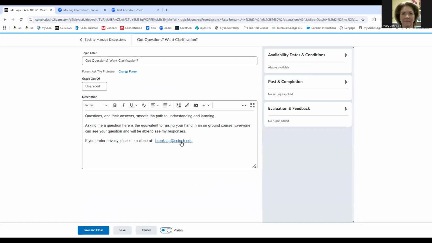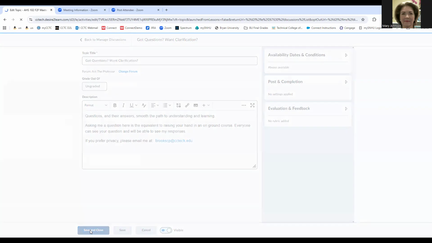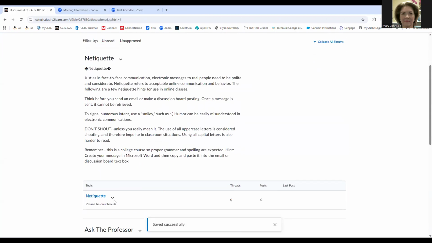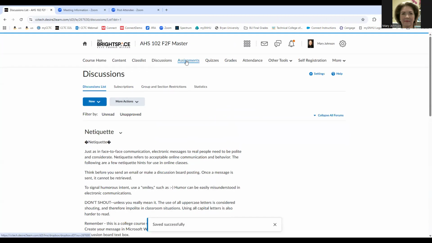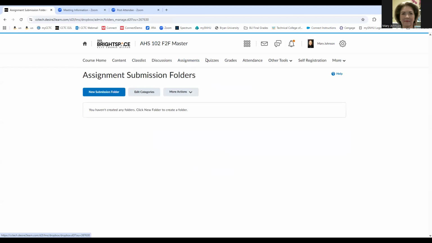This bar will open. You can change your email address here. Once you do, hit save and close, and you're good there. Okay, so discussions is good. There are no assignments for midterm.